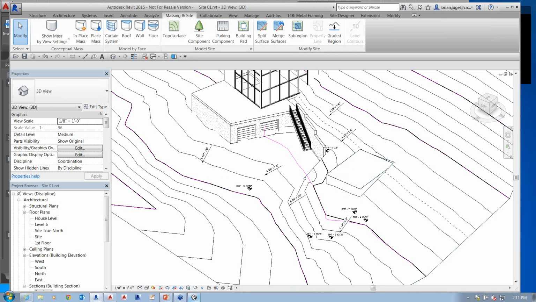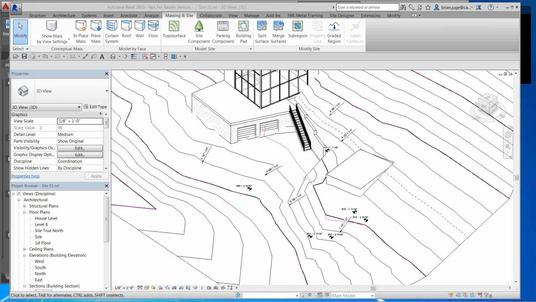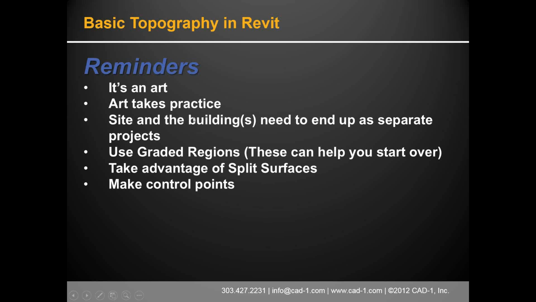So really, getting back into this, Revit is a really good tool for doing topography artistically. Let's put it that way. Okay, I'm not going to say it's the best thing in here. So the reminders: it's an art. Art takes practice. Okay, you've got to practice, practice, practice. You can do this over and over again. I know that it might have looked a little easy in this particular area. I've done it a bunch, so it's not that hard to do once you start working on the same thing.